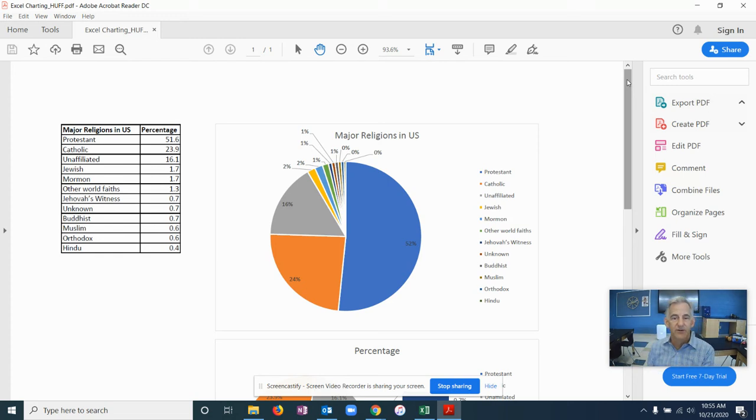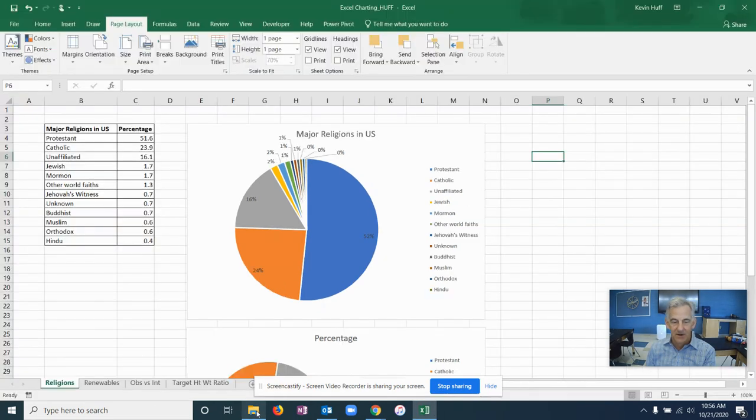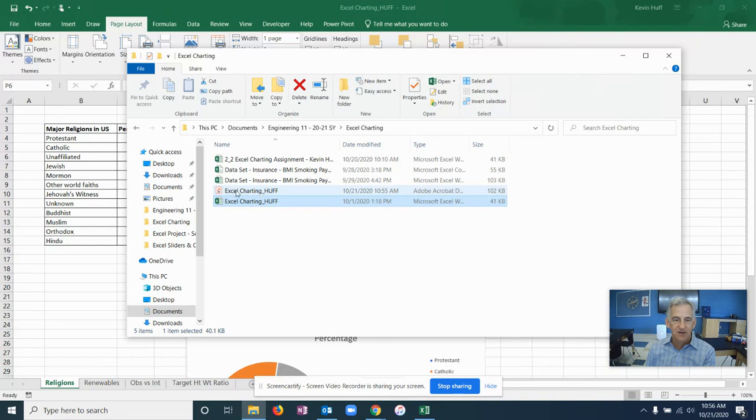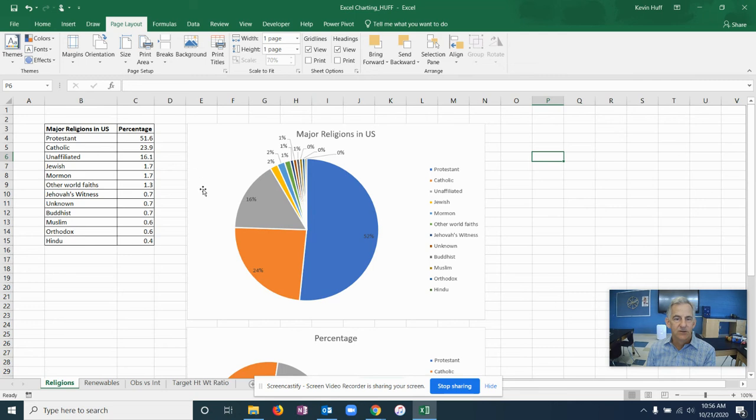In some cases, you might want to do it in a portrait mode, in a landscape mode. So I'll show you that. I'll show you where this file exists. If I can get my cursor back, thank you. Go back out into my file. You can see that I've got Excel charting. So I'm looking at my folder here, Excel charting as a PDF and Excel charting as an Excel. Okay, so cool beans on that one.